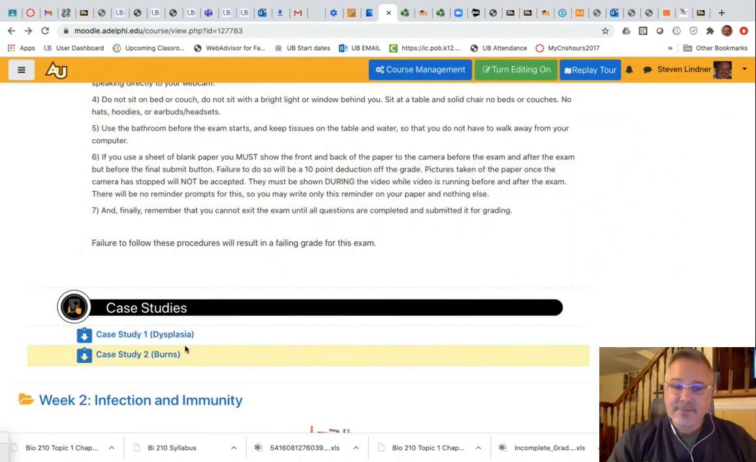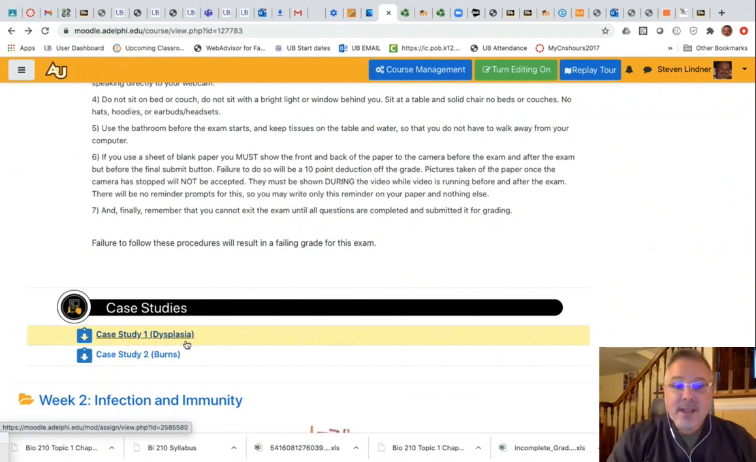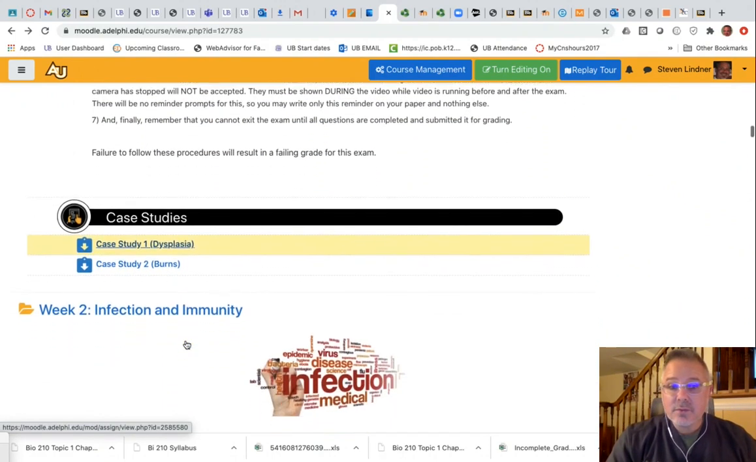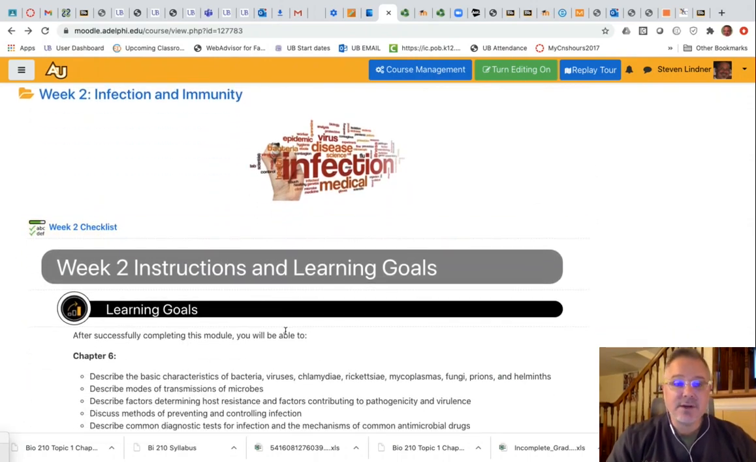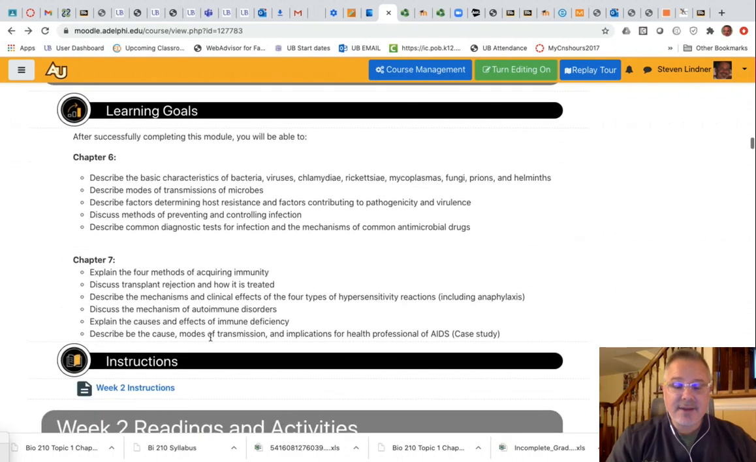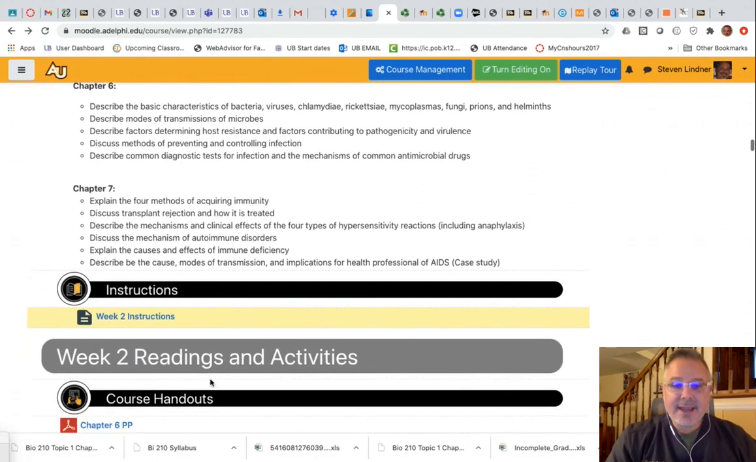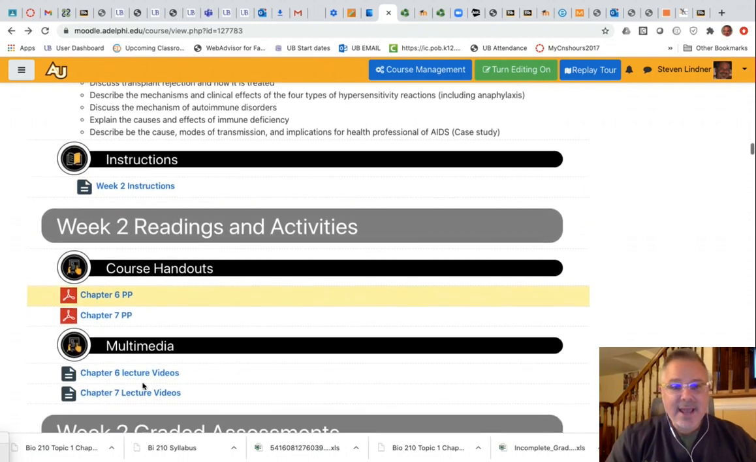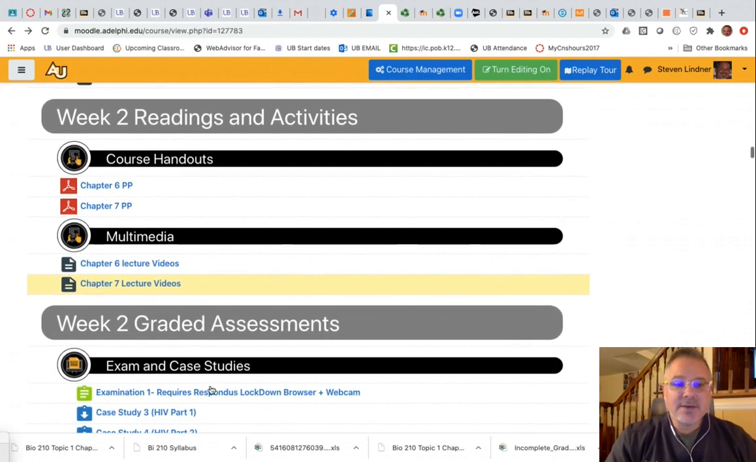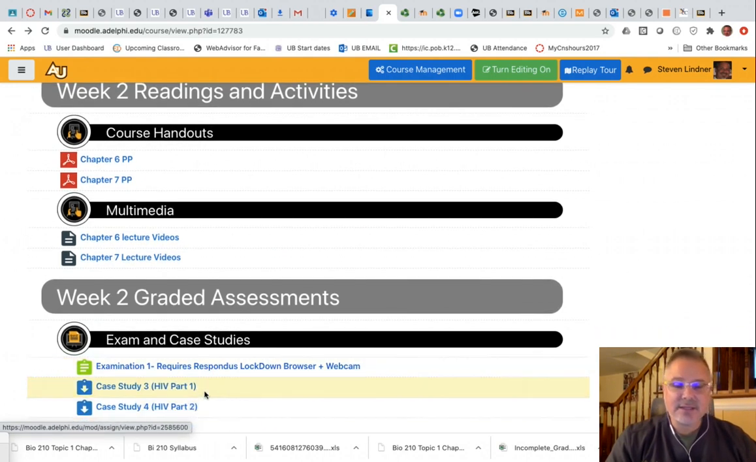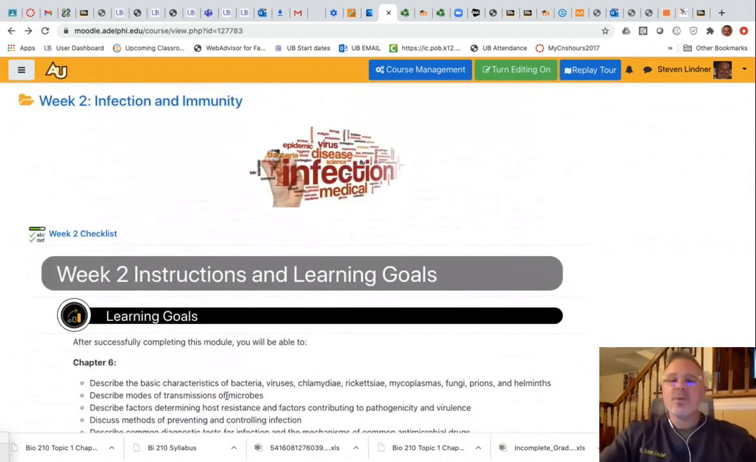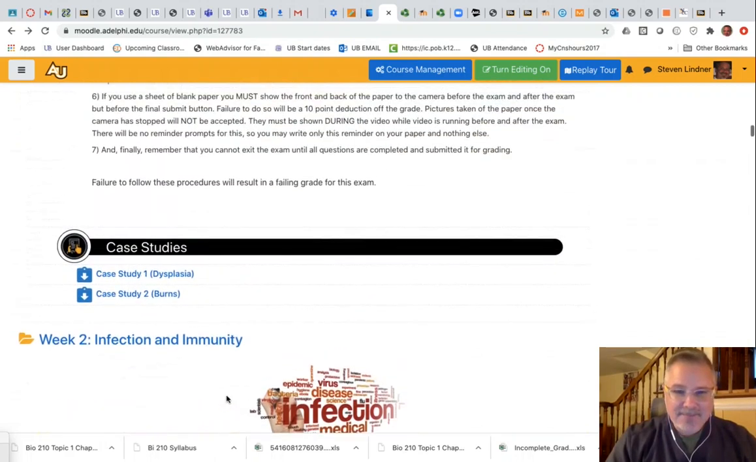Then there's the case studies. You'll open them up, you'll submit, and then you'll see week 2, similar thing. There's the checklist. Here's the week 2 instructions and learning goals. So here's the learning goals, and then here are the instructions. The reading activities has the PowerPoints, and it has the multimedia, which are my videos that follow along with it. And the grading assessment, here is the first exam using the lockdown browser. The other graded assessment are the case studies that you would then upload to week 2. And it's the same thing all the way to the end of the term.